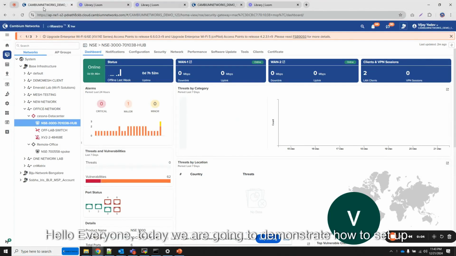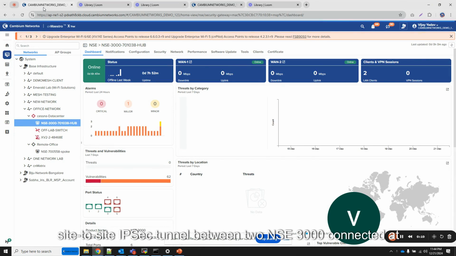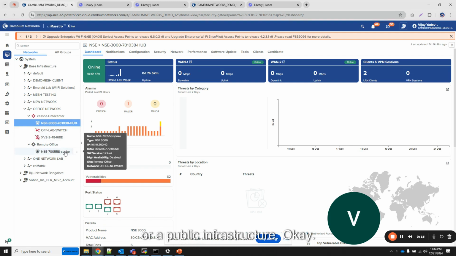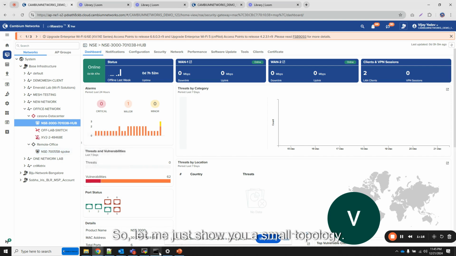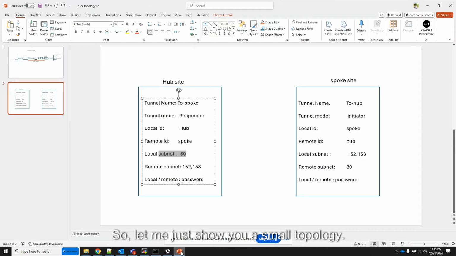Hello everyone. Today we are going to demonstrate how to set up a site-to-site IPsec tunnel between NSE 3000 connected at two different locations over a public infrastructure. Why do we need an IPsec tunnel between NSE 3000? Let me show you a small topology.